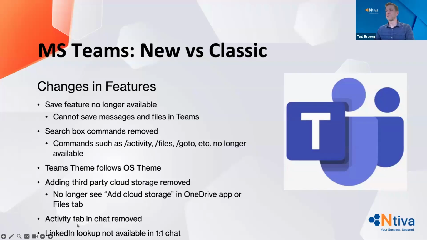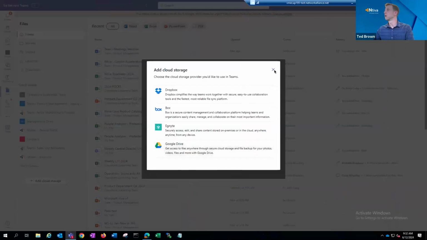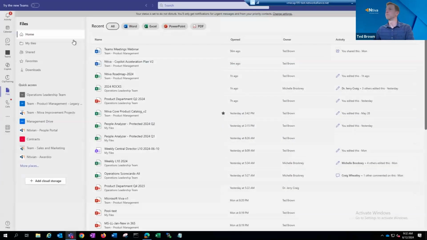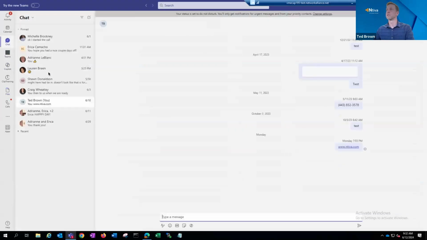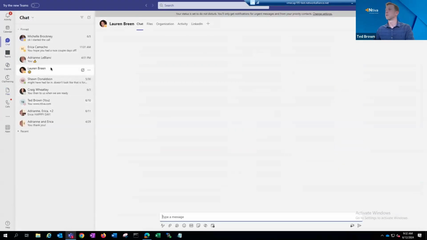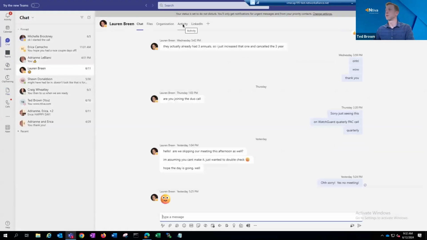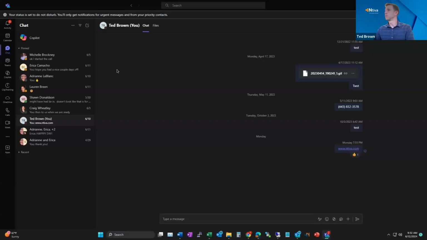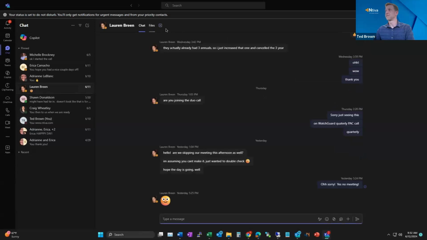The other part is the activity tab within the chat session. Some of the stuff might not have been heavily used, but if you were used to utilizing it, I can come in here, click on the name, and I used to be able to click on activity. That would show me all the activity that person has been doing within a certain chat section. This is the classic version, you can see the activity. And if I come into the new version, into the same person, you can see here the activity part has been removed.